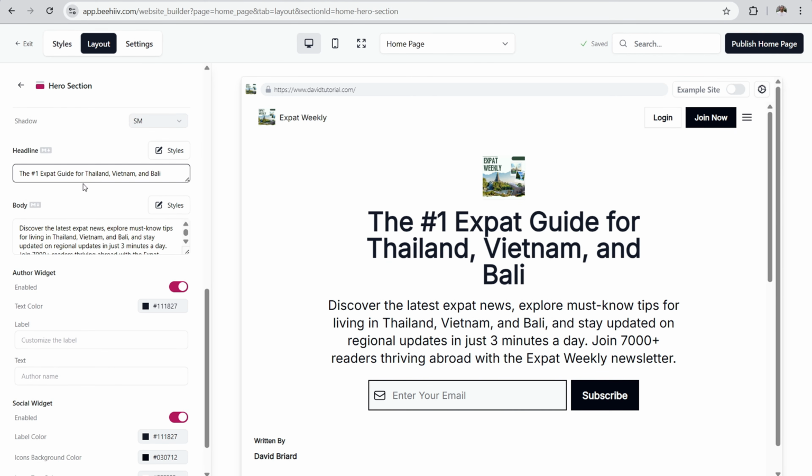So for example, if I want to remove like the and have like #1 expat guide for Thailand, Bali, Vietnam, whatever. There we go. So it would update this shortly. I don't like the way that looks, but just showing you for examples how to change this over here. And overall looks quite good.